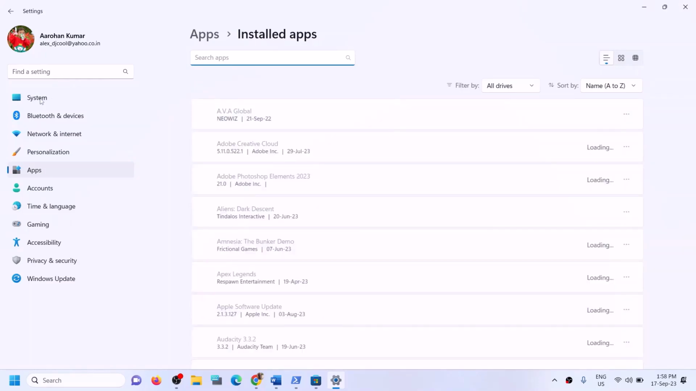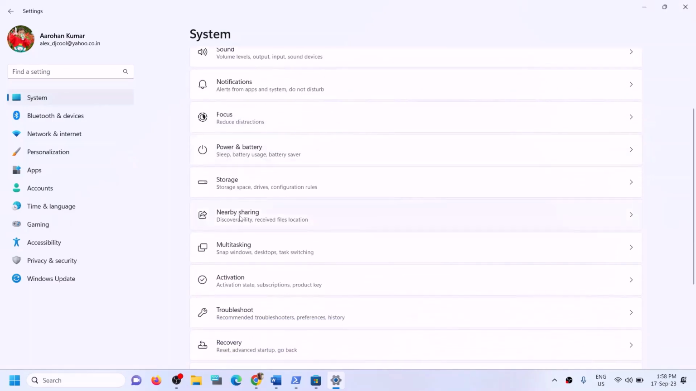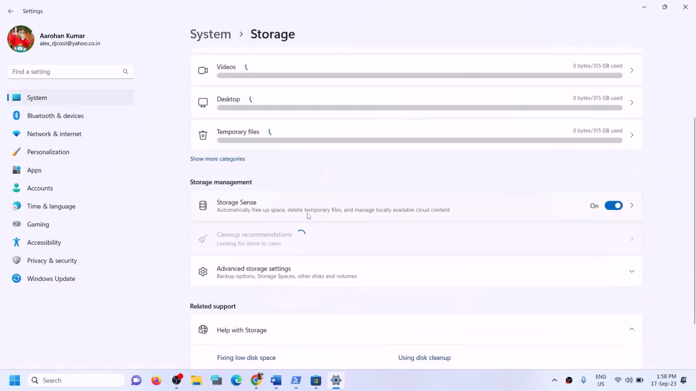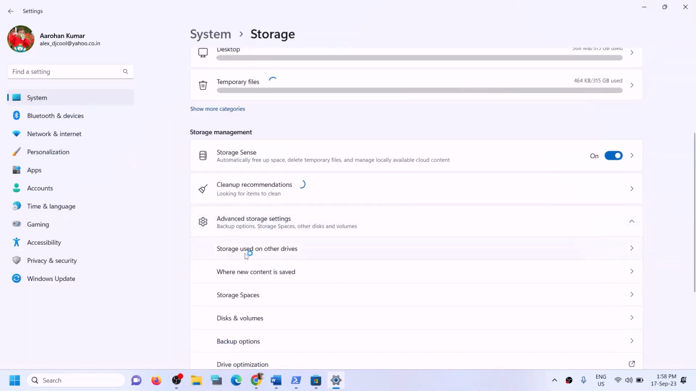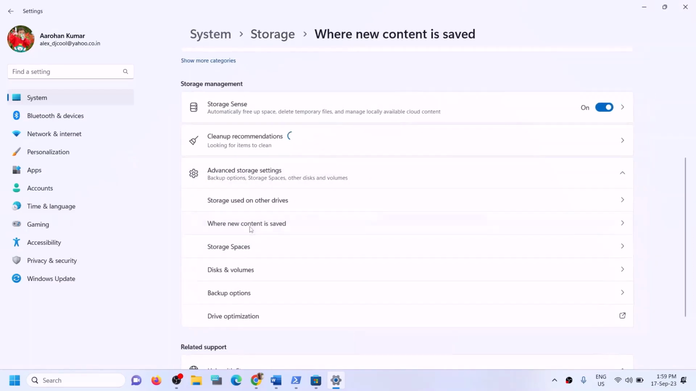So the steps are same for Windows 10 and Windows 11 users. You have to go to system, not apps. Go to system. Now, once you go to system, then go to storage. Now, once you go to storage, scroll down. Now, in Windows 10, when you scroll down, you might see this option which says store. Choose where new content is saved. In Windows 11, click on Advanced Storage System, then click on where new content is saved.